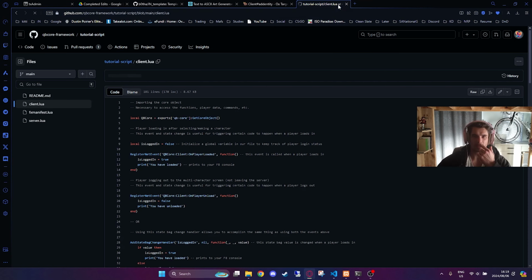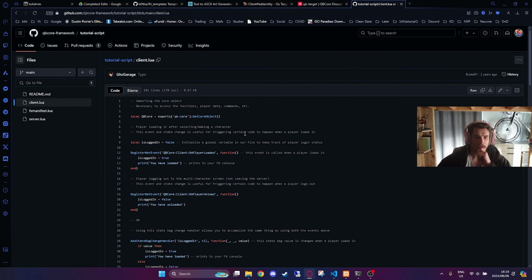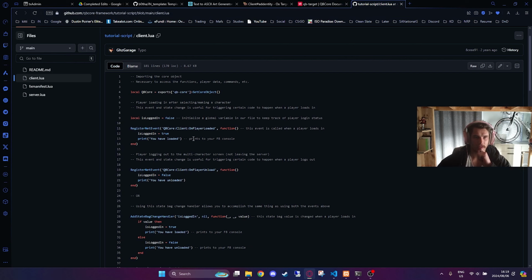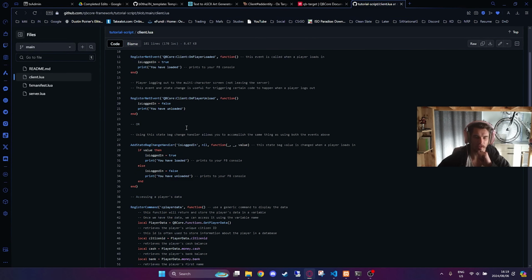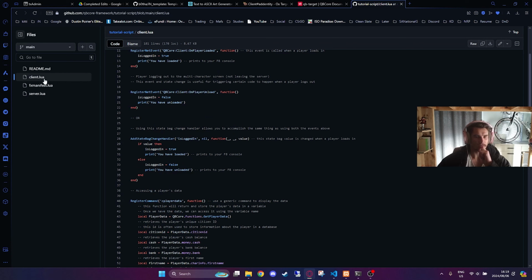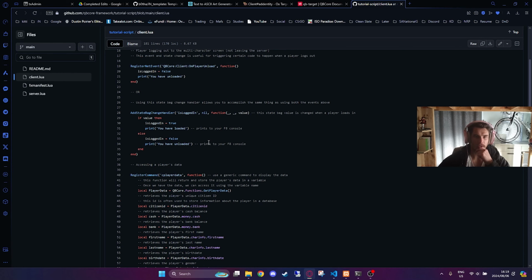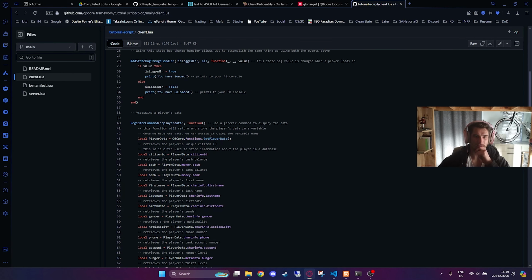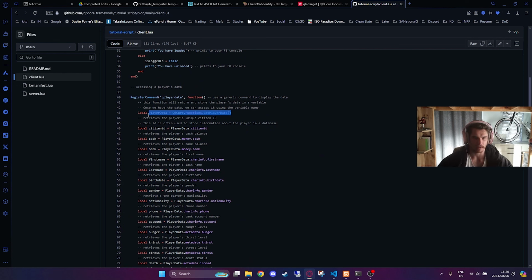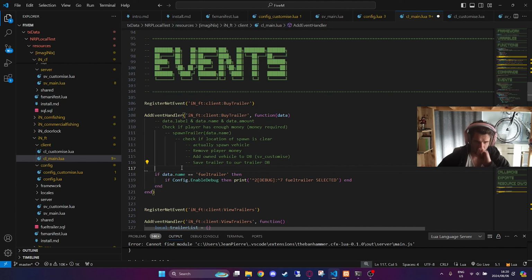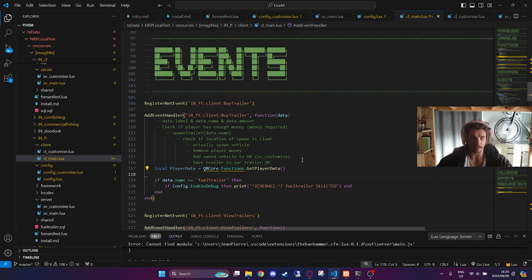Script. I'll link this below. This is just like a tutorial script similar to the one I've provided. So in the client, we want to get the player data over here. Okay, this is a callback function.